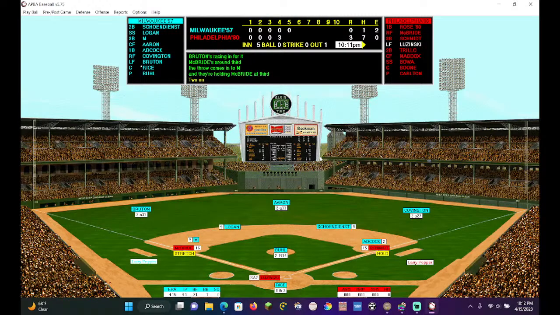Two on. Luzinski walks up. He bats right. Luzinski has done nothing in 2 trips. Rice sets up. Infield back at double play depth.